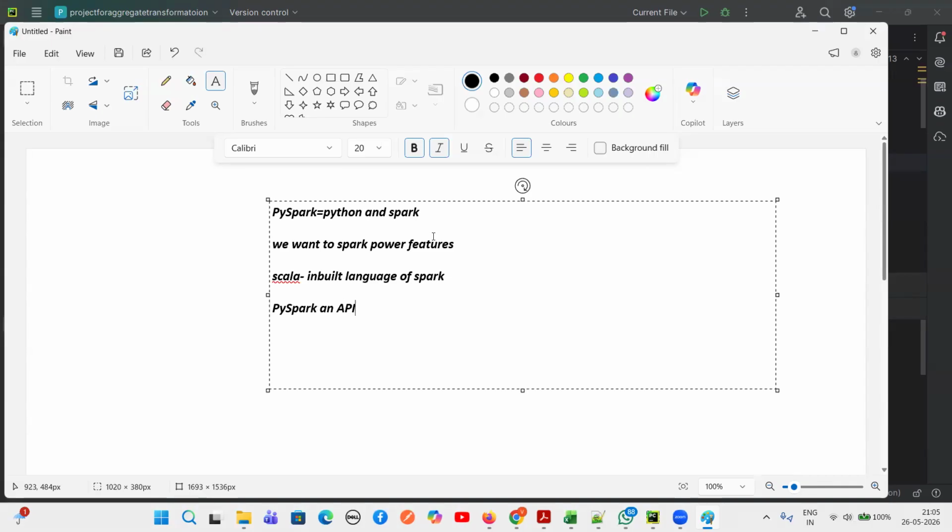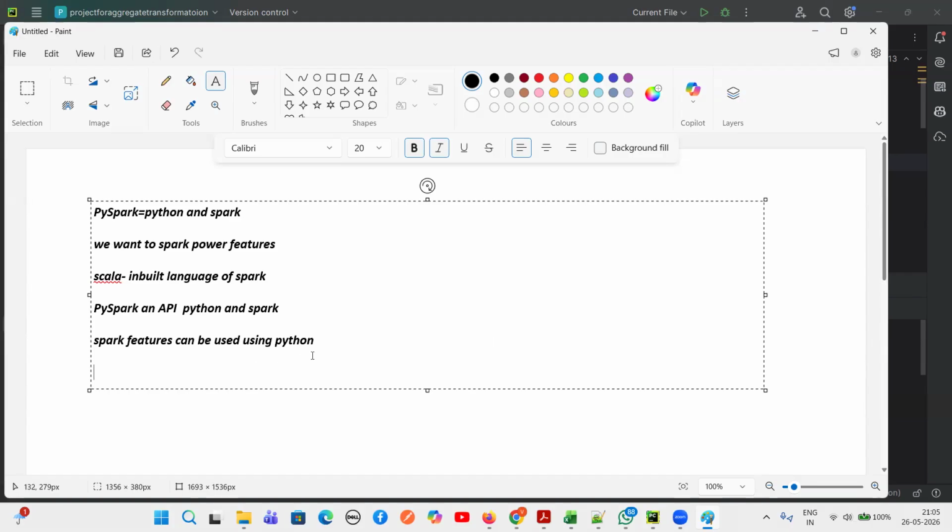API means application programming interface. It is an intermediate between Python and Spark. That means Spark features can be used using Python. Now, why do we require PySpark as an ETL tester or an ETL developer?